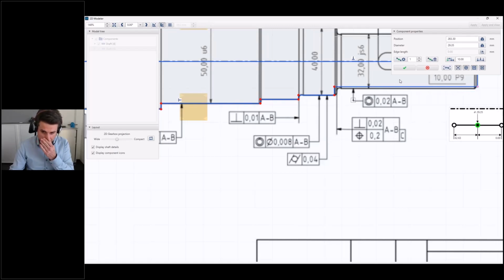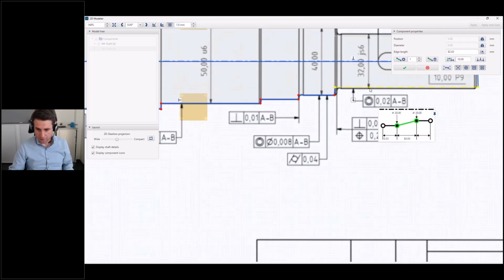And here you can see that if we select a node, it's not exactly the diameter 32. So in this case, I select the snap to grid option, and now it allows me to just change it quite easily.